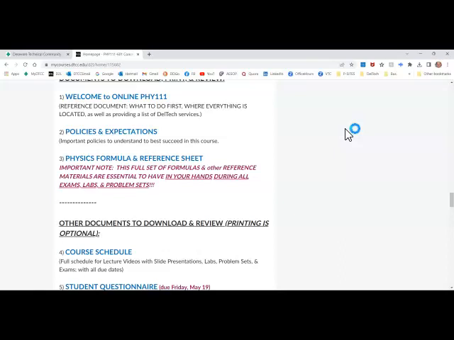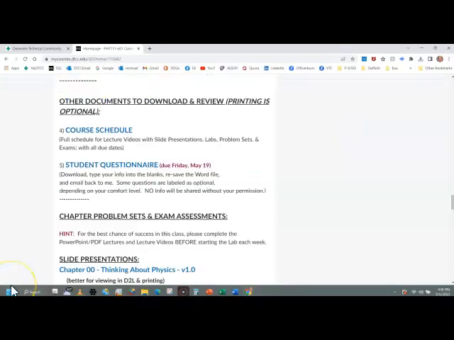All right, so in addition, I've also provided you a 17-page, it's currently 17 pages, reference document. This is a physics formula and reference sheet. Please print out a hard copy today, okay? Have it ready the first week of class.